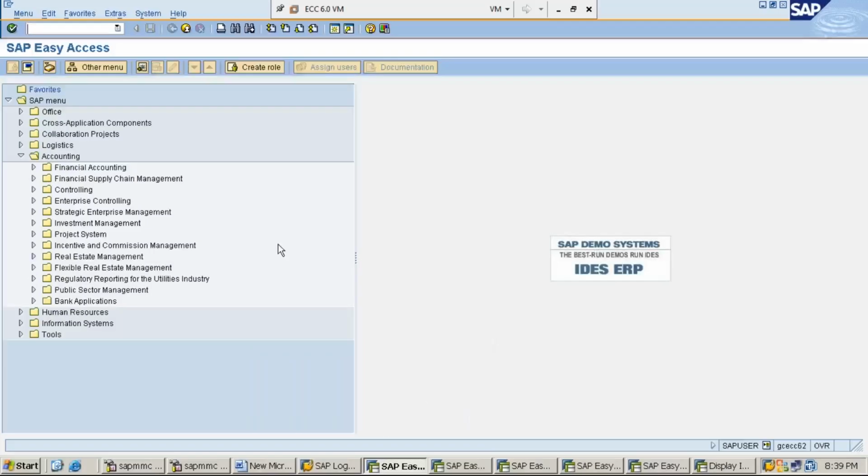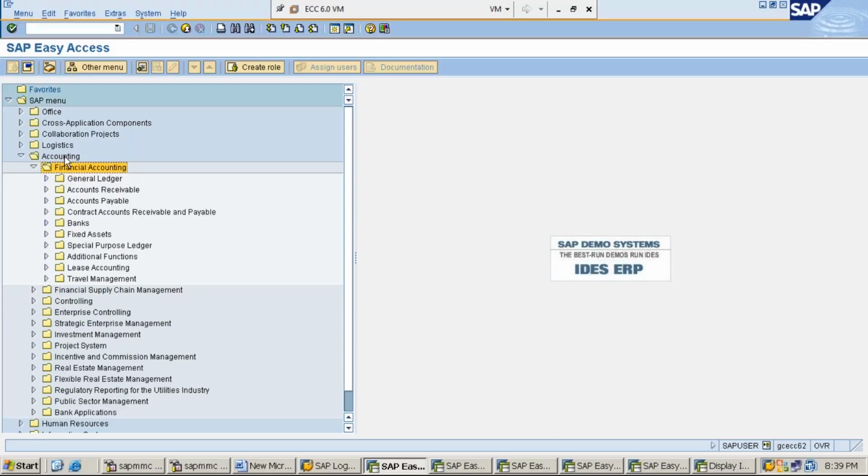Right. So this is about the screens in SAP Easy Access screen and SAP Display IMG. And one more in SAP Easy Access screen, just look at what I'm doing in the system. I have expanded accounting, financial accounting. Just observe. If you do not understand, don't panic. Just follow what I am doing.